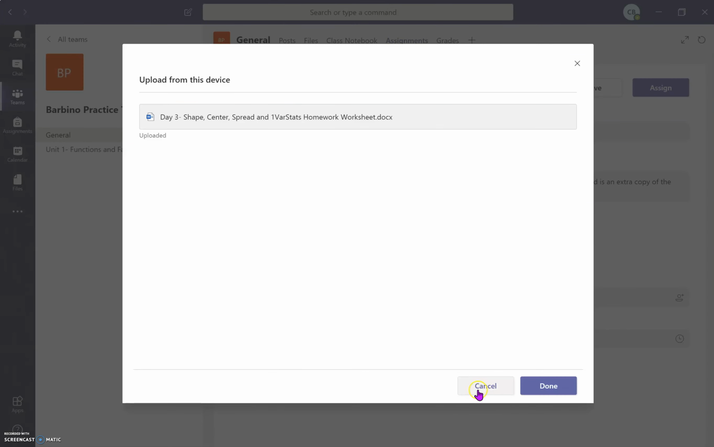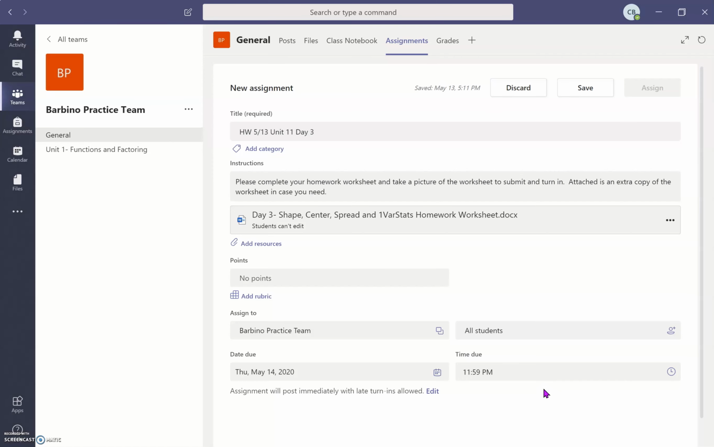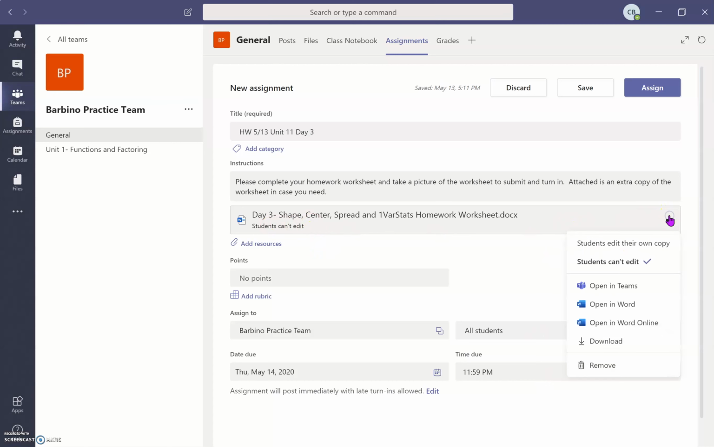It's going to upload. I'm going to click done. It says students can't edit. If I wanted to, I could click the 3 dots and change that. But because we don't have one-to-one devices right now, and this is just an extra copy in case they need to print it, or even if they wanted to reference it and write it on loose leaf, that's fine too. I don't need them to be able to edit.